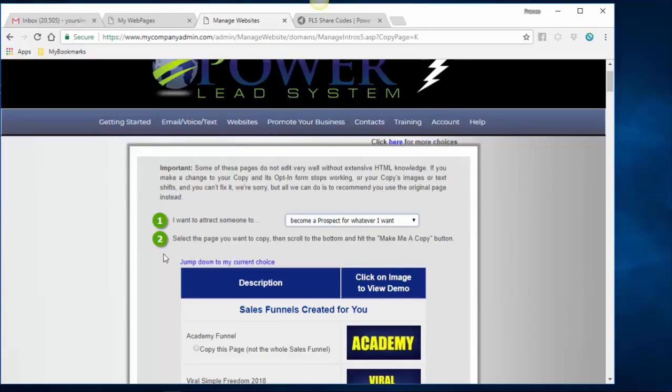There we go. Now, number 2, very easy. Select the page that you want to copy, then scroll to the bottom and click the Make Me a Copy button.